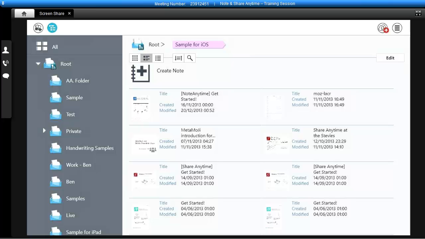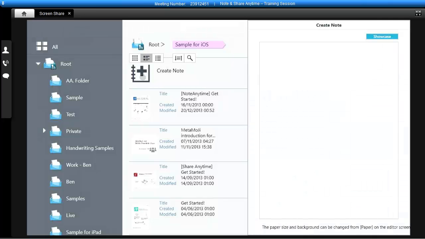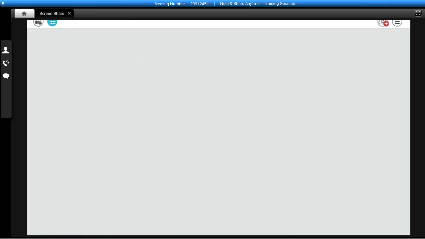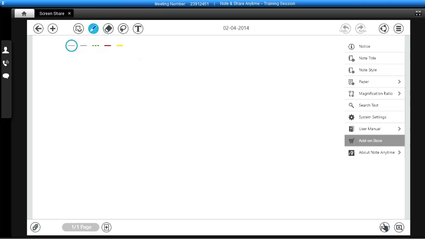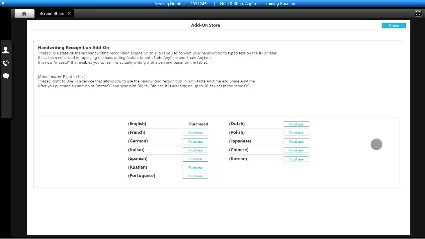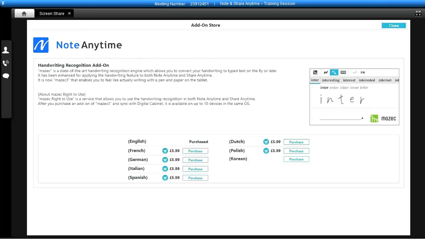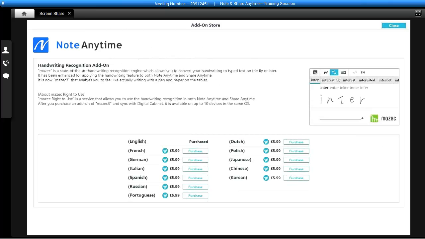It does have, however, some extra fancy add-ons, and I just want to cover that off now. This is something that it's totally up to you if it interests you as a feature. It is very, very popular, and it's called MyScript, and it's our handwriting recognition technology. And if you wanted it, you go into the add-on stores. You see here I've already purchased the English version, but we've got 13 languages or so.